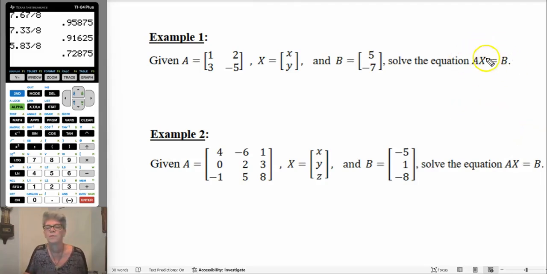So we start with the equation A times X is equal to B. And if it says to solve the equation, you have to find the unknown. Now, you know what A is. You're told what B is, and the only unknown is X. So if you're going to solve it, it means to find the matrix X. So we need to get X by itself.